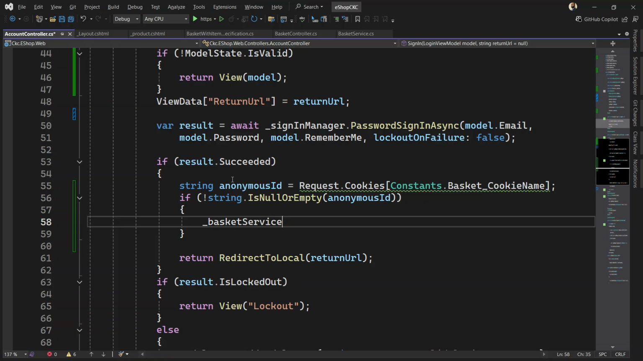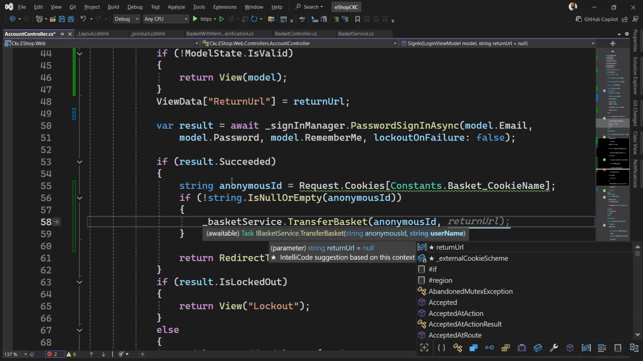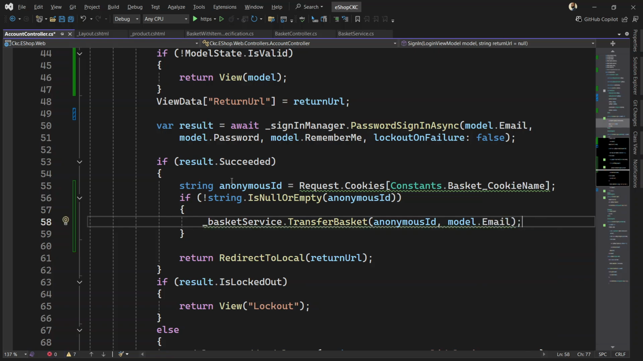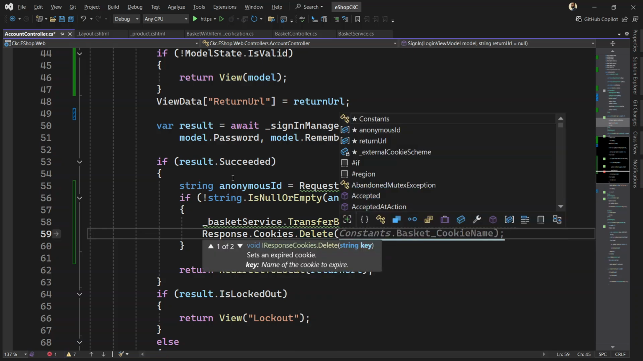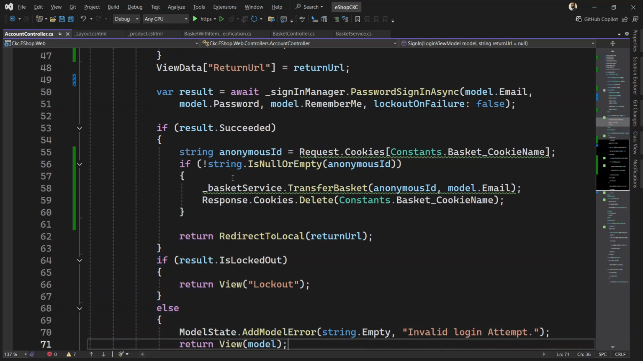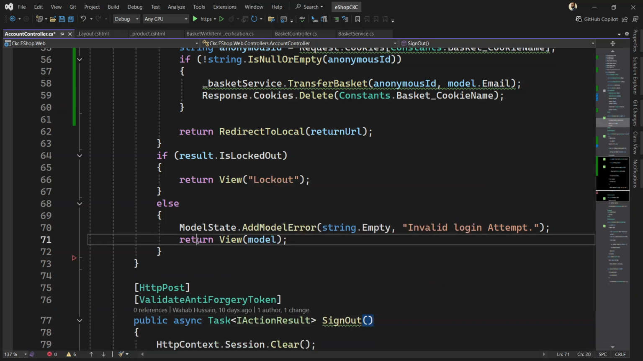We are going to call the basket service, which we have just injected, and then call the transfer basket method. We are going to provide the anonymous ID and the model dot email, because email is the username. And in the response, we are going to remove that cookie because we have already transferred it, so we are not going to use that cookie name anymore. The rest stays the same. This view might not be reachable, so let's just remove this code and try to run it again.